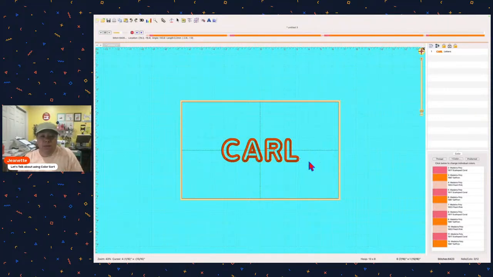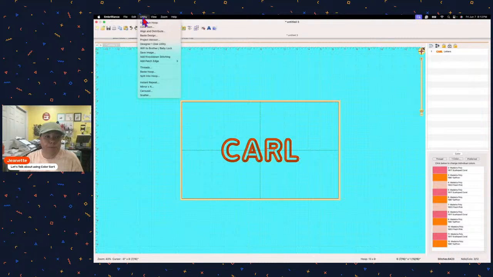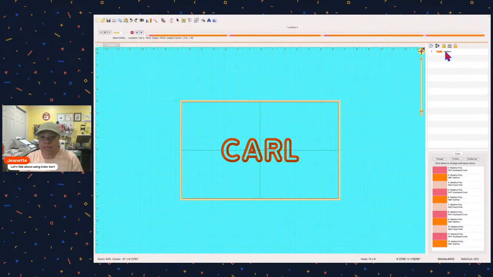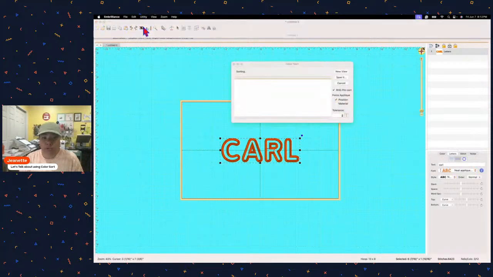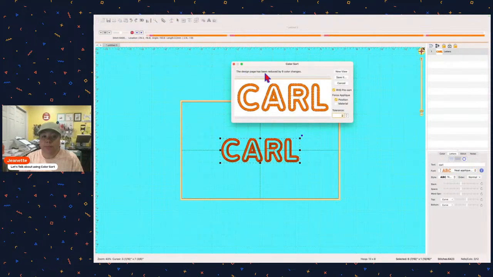So let's do this. I have this name, and as you can see right here on the right hand side, it has all these. I haven't done this in a while, so I hope I remember, but I'm sure I'm good. I'm going to highlight the name. Then I'm going to go up here and hit color sort. Now it's sorting. As you can see, it has this statement, I'm tongue-tied tonight. It says the design page has been reduced to 9 color changes.